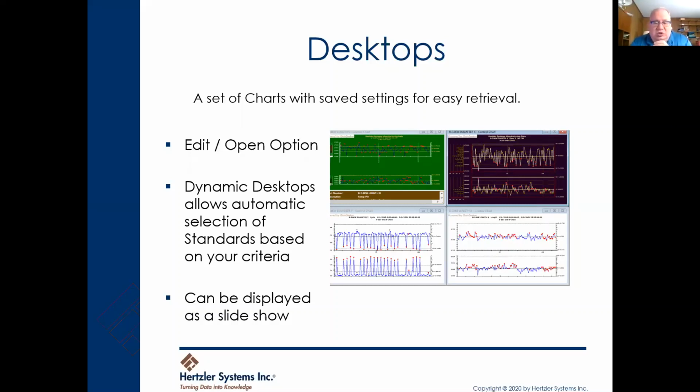Another thing that we can do with desktops, this is something that we've added in the last few versions and may not be familiar to you, is the dynamic desktop. Now, one of the limitations of a desktop is it always is going to bring up the same data set. In other words, if you build a chart with a specific standard and then you save it as a desktop, it's always going to build that chart for that standard. Well, maybe you didn't run that standard yesterday. With a dynamic desktop, you can actually specify a criteria and have it open up, say, control charts for everything that you ran yesterday, or everything that you ran yesterday on a specific line or machine.